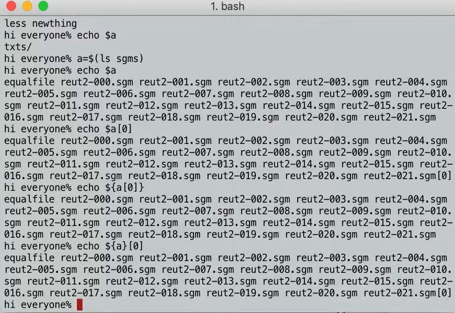But what if I did the following? What if I did for file in $A; do echo file; echo hi, comma file; done. Okay, this is a for loop. You could echo hi, comma file, echo no. There, I've echoed a few things.